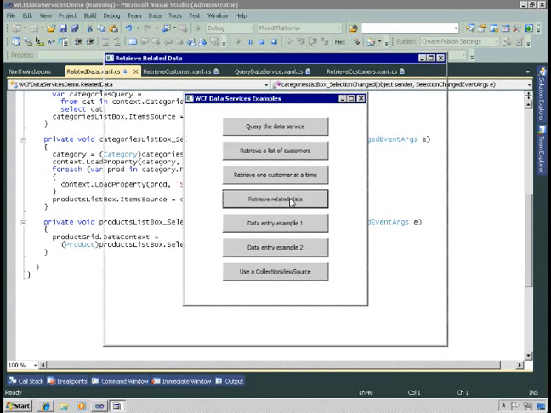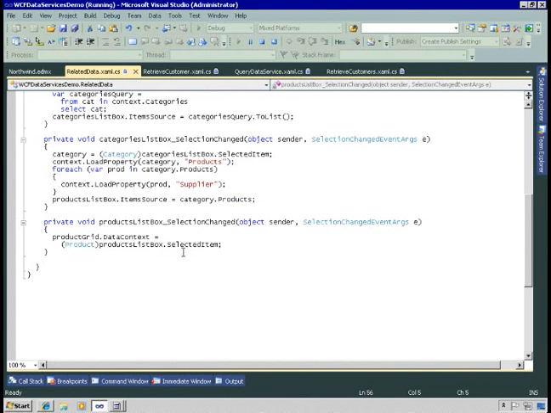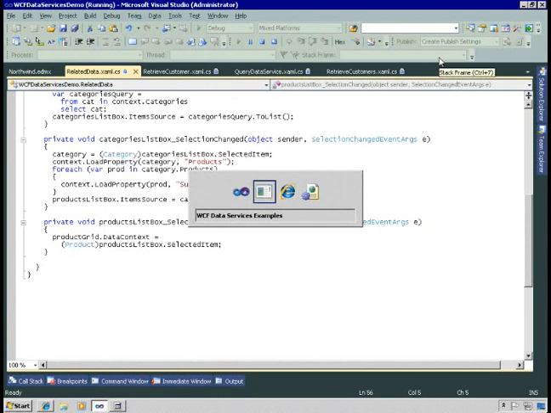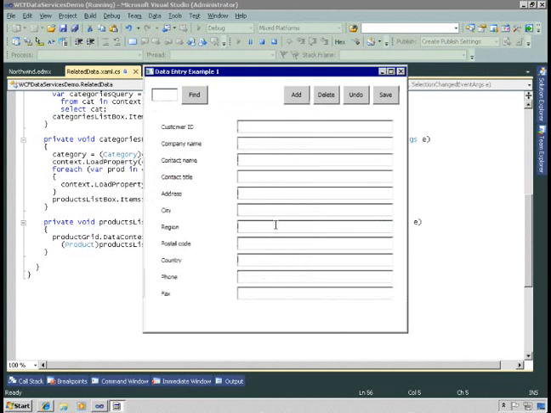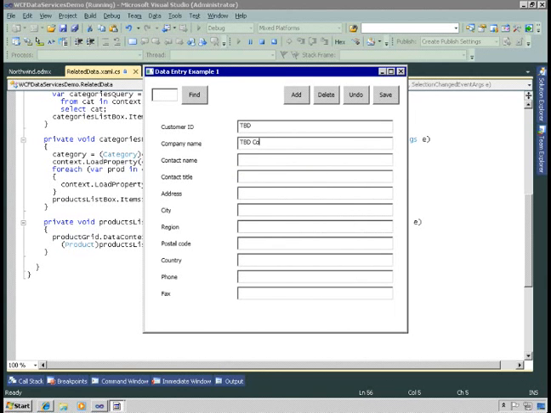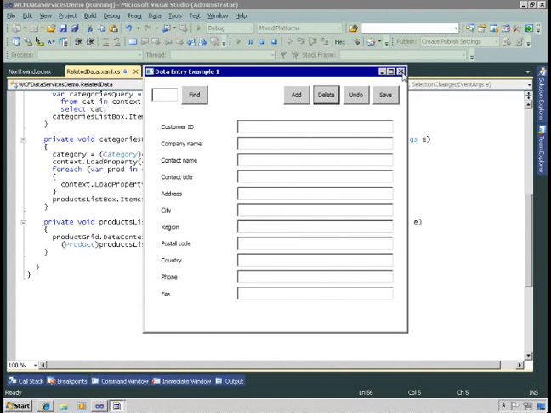Start this up again. And then each product is an instance of the product class, so it's very easy to then bind the grid below this list box to that product and see the information on the product. I've got two examples of data entry. So in our typical data entry form here, we can enter a customer, we can make changes, we can add a new customer, and add that. Then we could later on get that customer back and delete it. Okay, so typical data entry stuff.